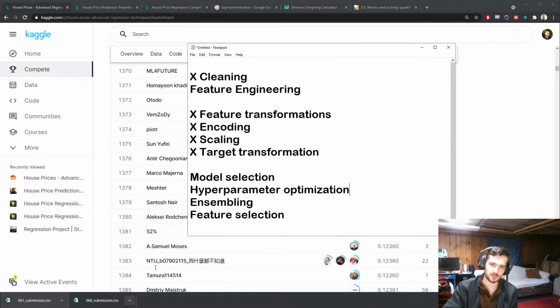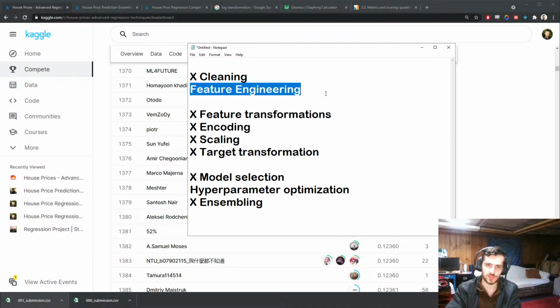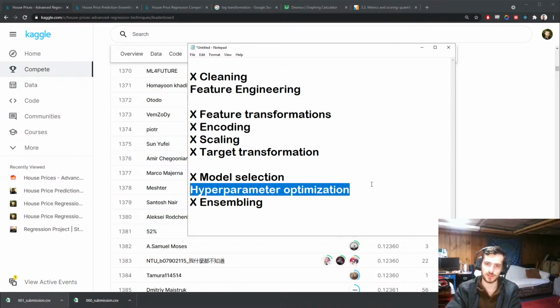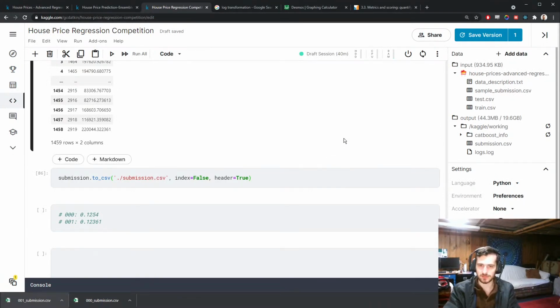And let's look at our checklist here. So we did our model selection, we did our ensembling, we didn't do feature selection. I don't think we will for today's model because we don't have that many features. However, we can still do feature engineering and hyperparameter optimization. So let's do feature engineering.